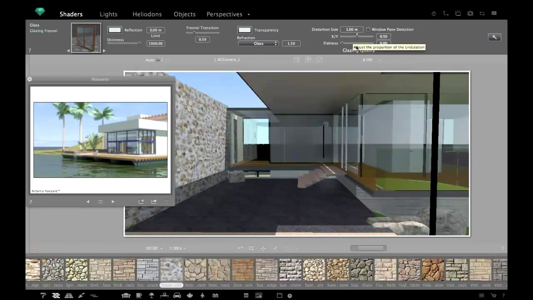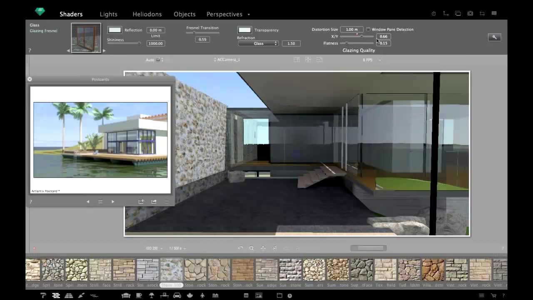This reflection can be distorted, so I can work out the flatness of the surface, distort based on XY coordinate. And if the window pane detection is checked and I have a big glass wall built of different window panes, the reflection will be detected separately in every pane and distorted separately. So this is the Frontal family.